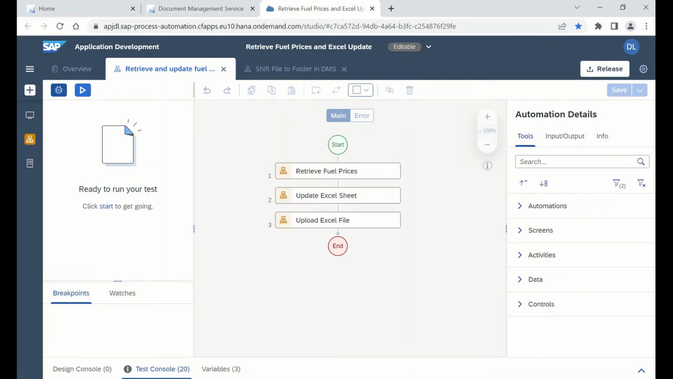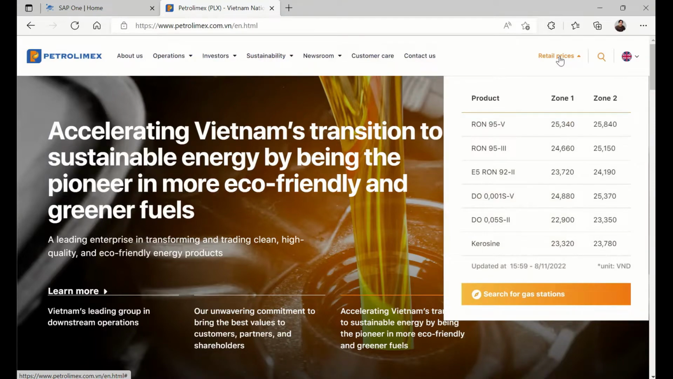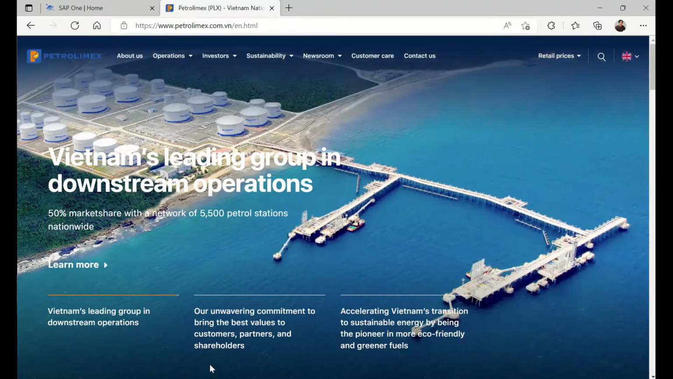Hi everyone, we will be going through an example on how to use SAP Process Automation, Workflow, and Document Management Service together to streamline data entry tasks. So the idea here is this: we have a website with information that we want to record down, this section under retail prices, and instead of manually copying down these numbers into an Excel file, I'm going to use Process Automation to do it for me.